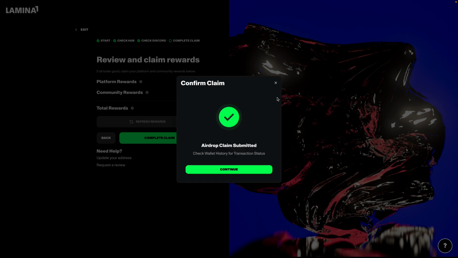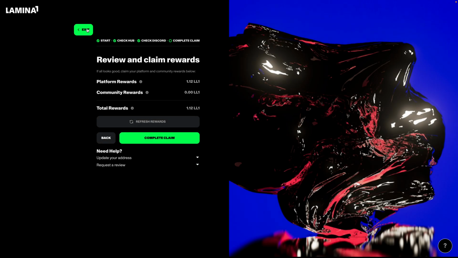Now, you can actually do this with as many Betanet wallets as you own until you have claimed every reward. So let me go through that process again.